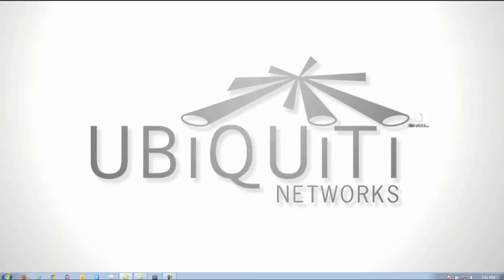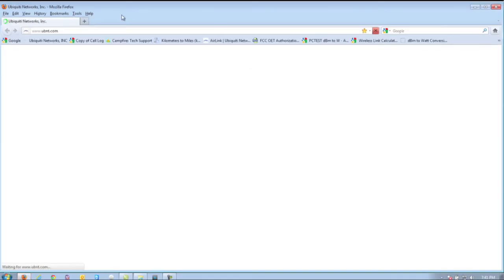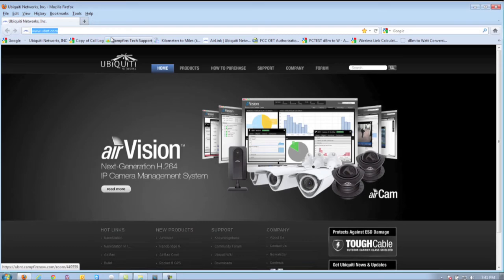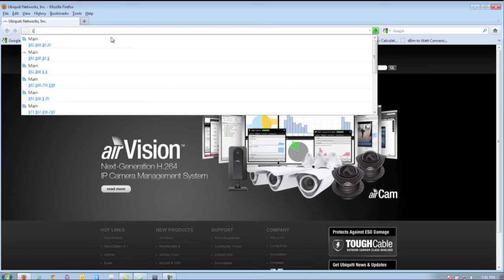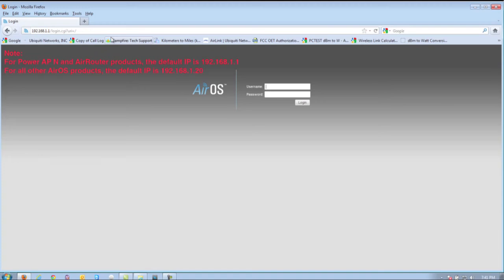From here, we're going to go ahead and pull up our web browser. Going to clear out the address, and of course for the Power APN by default to get there it should be 192.168.1.1. Press enter and then log in with UBNT and then UBNT for the password.